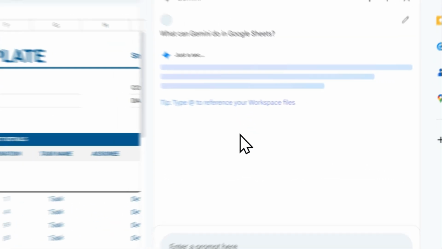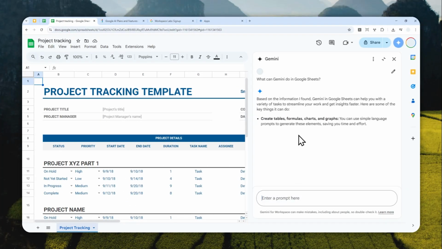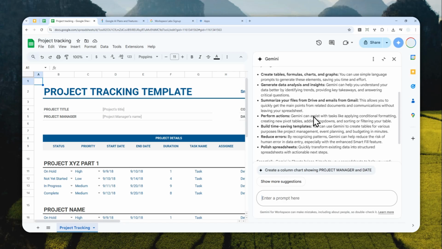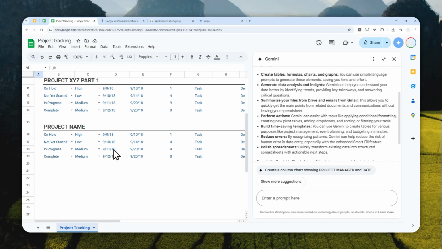Click on it and it will tell you a few things that Gemini can do, like it can reference a document, generate tables, summarize a document, etc. Unfortunately, I'm not a Google Sheet or spreadsheet user, so I'm not quite familiar with this tool, but let me give you an example of what Gemini can do.